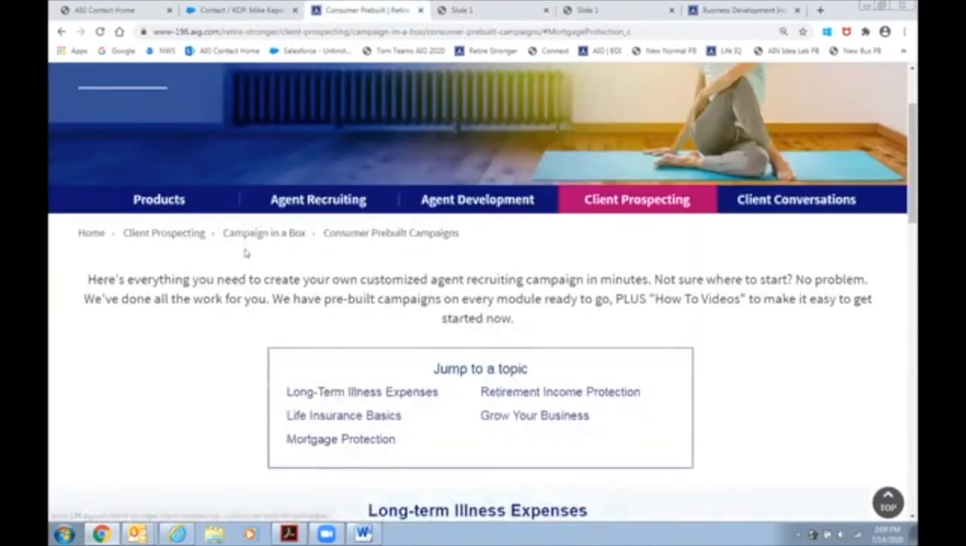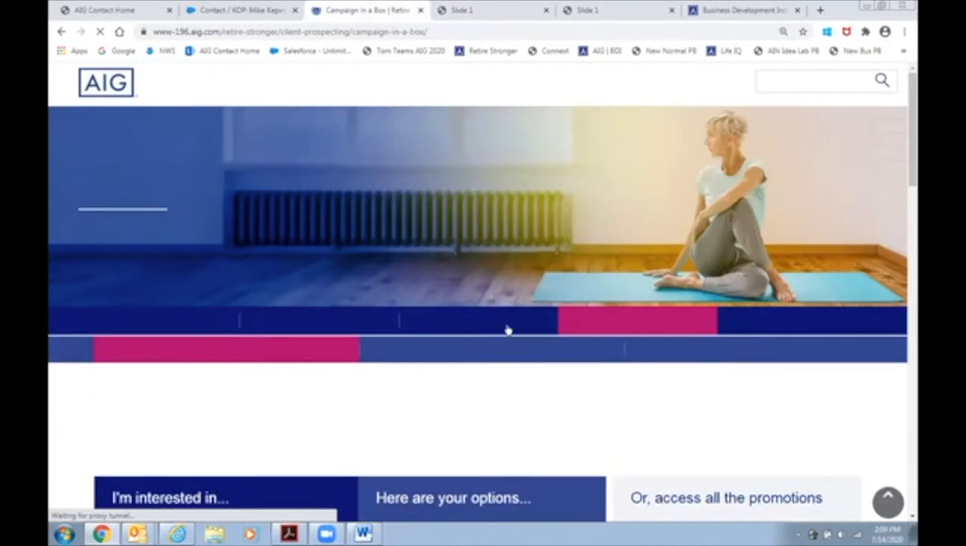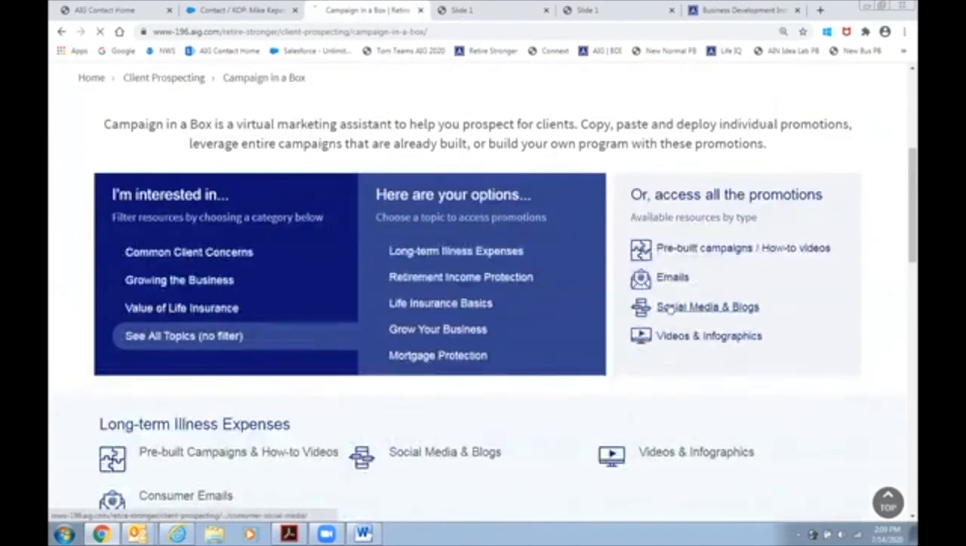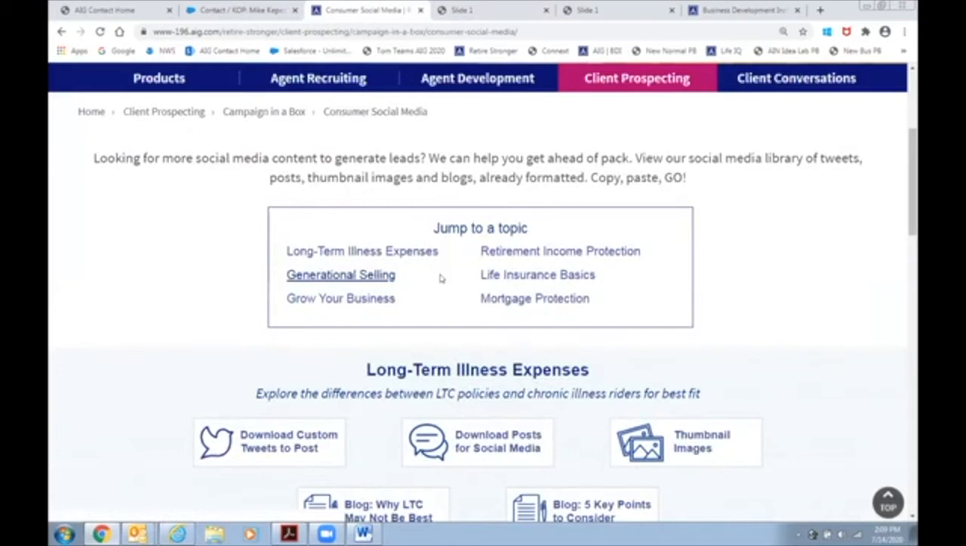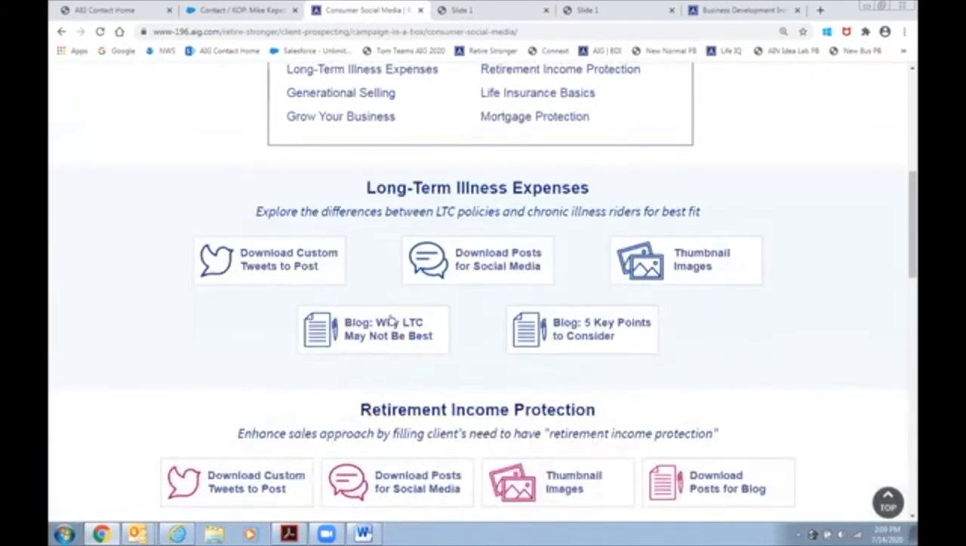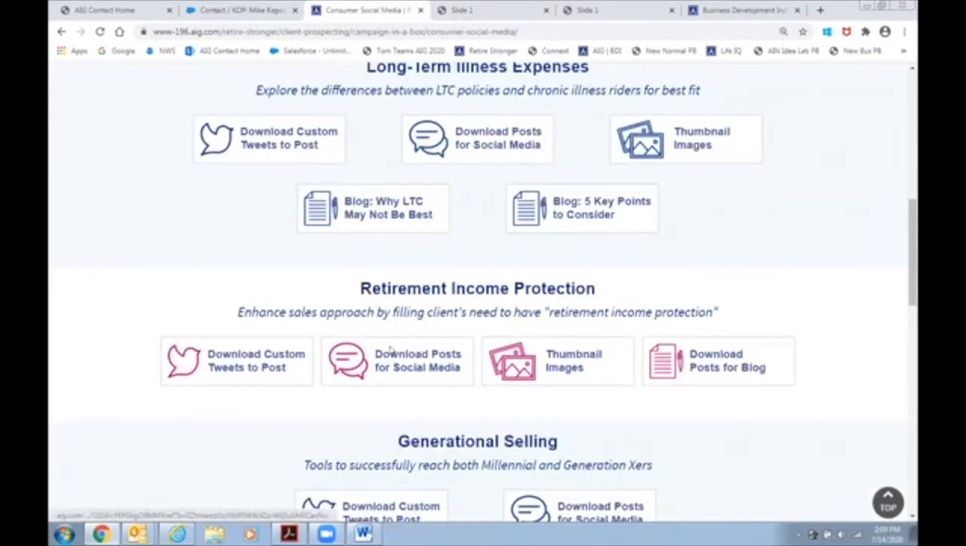And then, like I said, when you're in Campaign in a Box, you can just look at the social media side, and then here's all the topics you can go to, and then here's all the pieces. For the different things you can download, for example, retirement income protection, you want to see the social media posts.